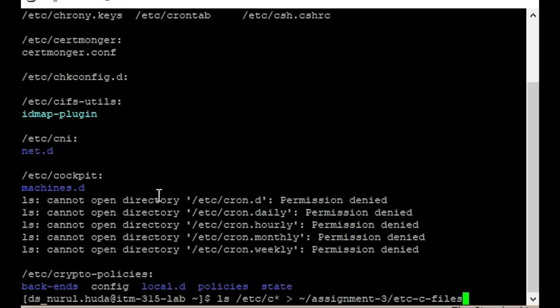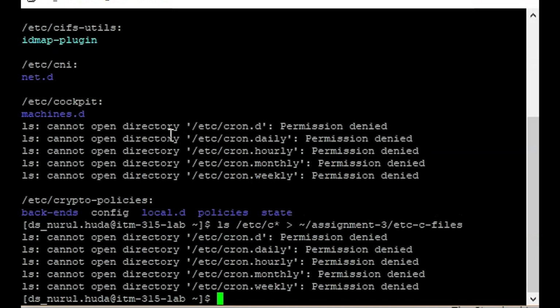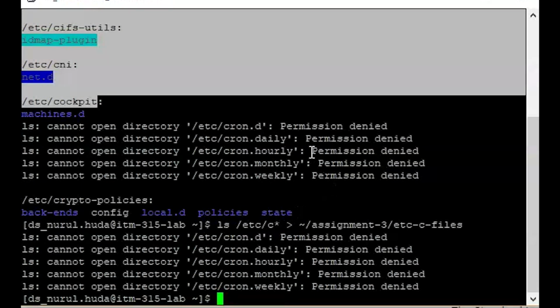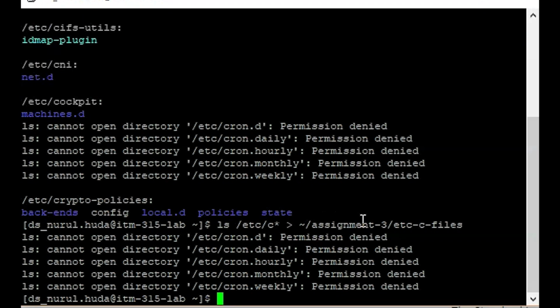However, still the error messages are going to show on the screen. So let's see here. Now the content that was shown before is not showing on the screen, but error messages are still here. I can redirect the error messages as well into a file, and let's say I want to redirect the error messages into a file that will be created in my home folder. The file name would be etc errors in my home directory.